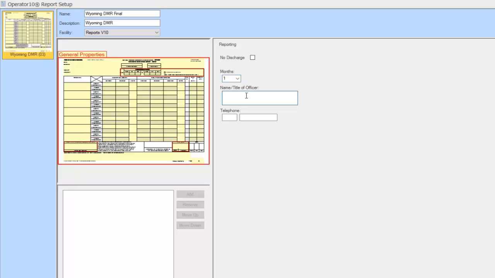And then, of course, the name and title of the reporting officer. So if this is a plant supervisor or however you set up your reporting requirements inside your facility. And then you would put in your telephone number for your facility. So a lot of this is going to be general information that you'll go ahead and populate.